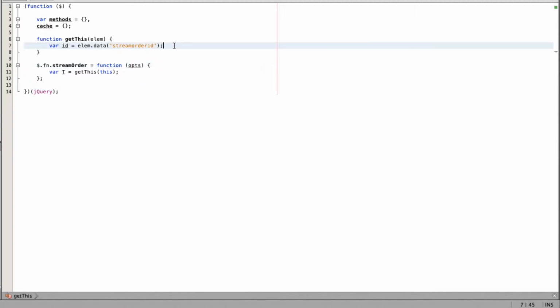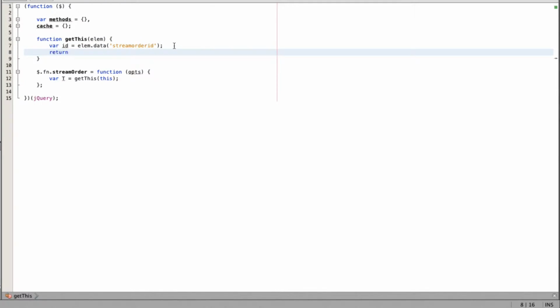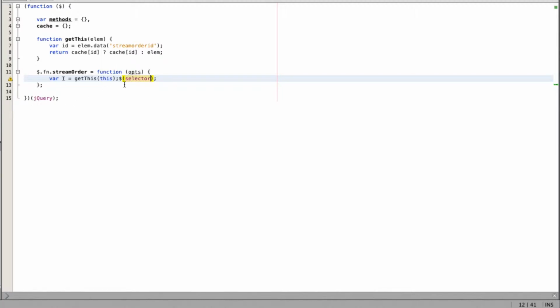Yeah, so I actually give this data attribute there, and then I'd simply say return cache ID, otherwise element. Okay, so the reason why I've done this is basically each time you do $selector, what you've actually done is created a new jQuery object, and what you actually want to do if you want to basically create the object.